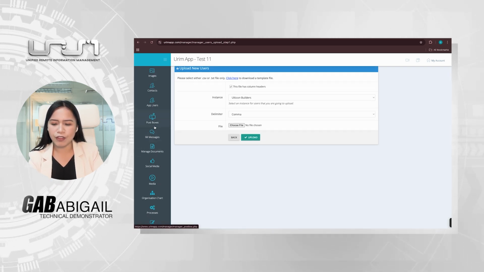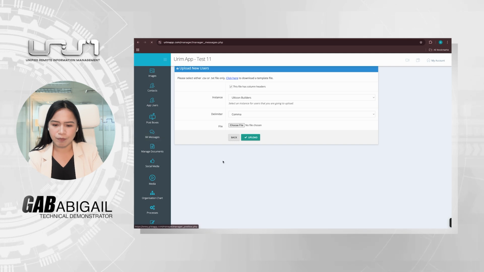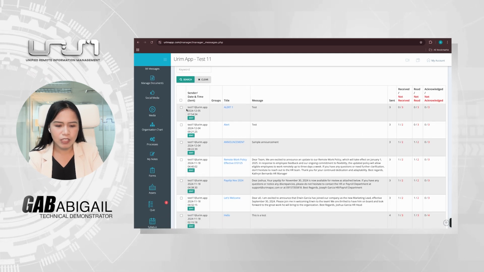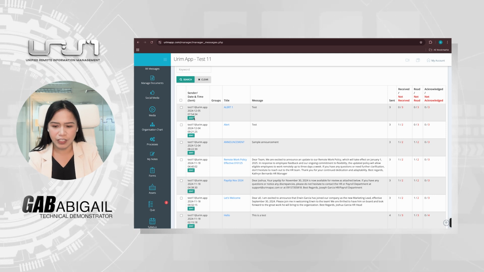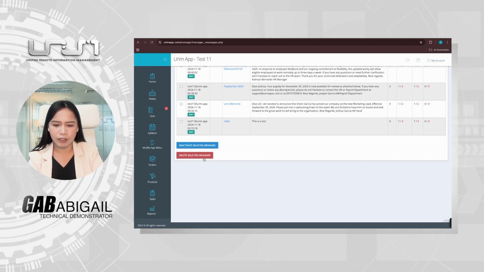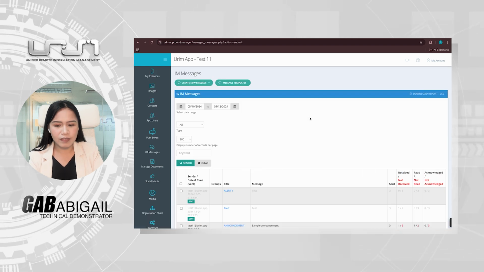Next is the messaging portion. For the messaging portion, we have several templates. These were the ones that I created earlier for a test demo. Let's just click delete. See how easy it is to delete.